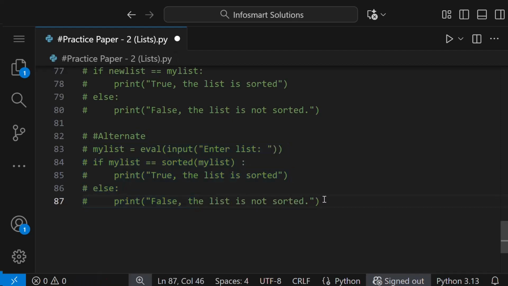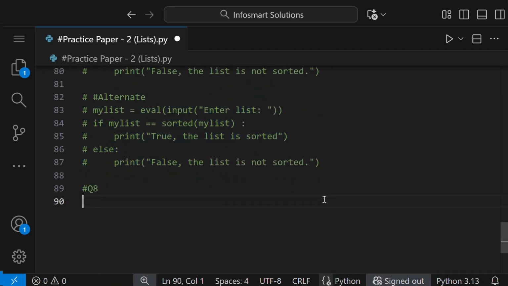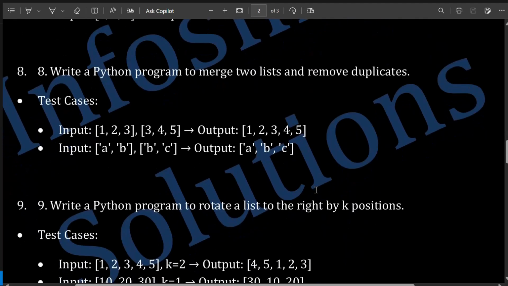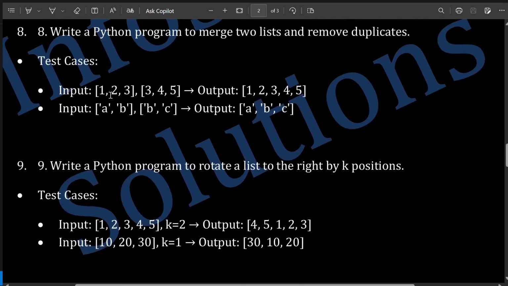Let us move on to question 8. Question 8 says to write a Python program to merge two lists and remove duplicates. So like 1, 2, 3 and 3, 4, 5 are two lists. We need to merge them, and then we have to remove the duplicates. So it will be 1, 2, 3, 3, 4, 5. We merge it and then remove the duplicate: 1, 2, 3, 4, 5.